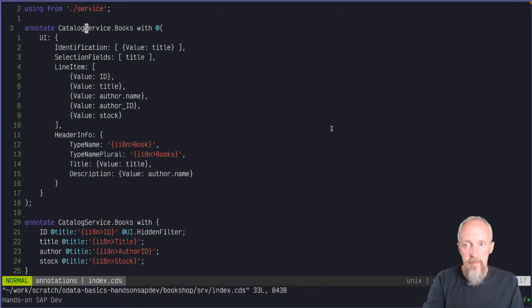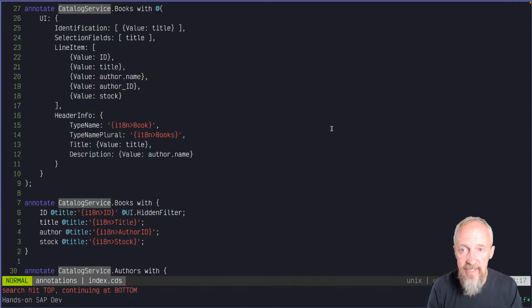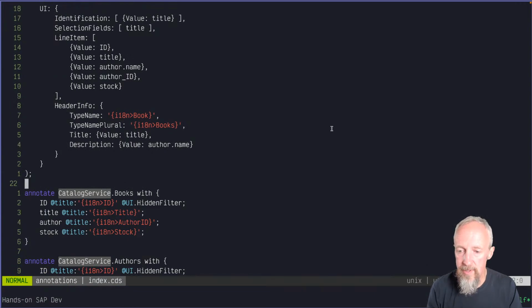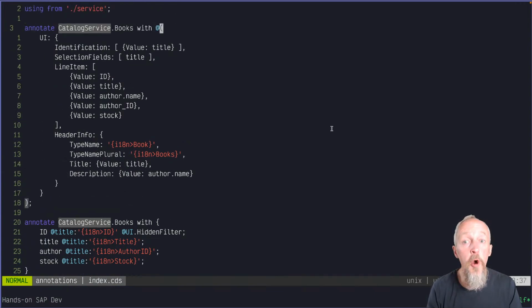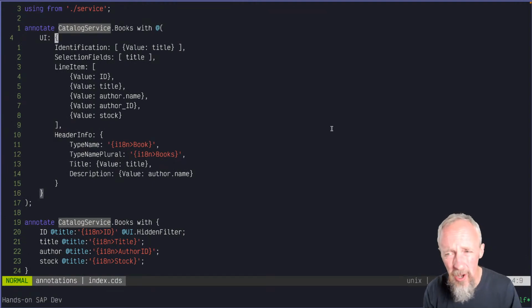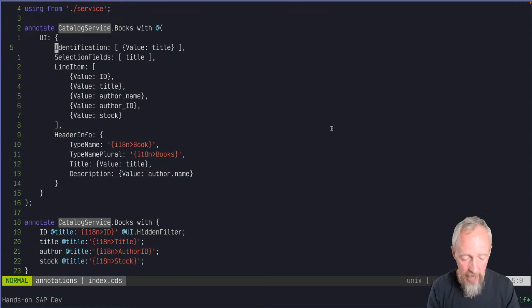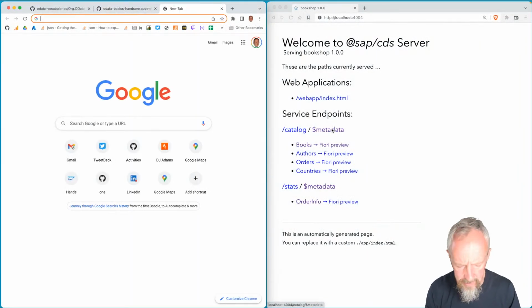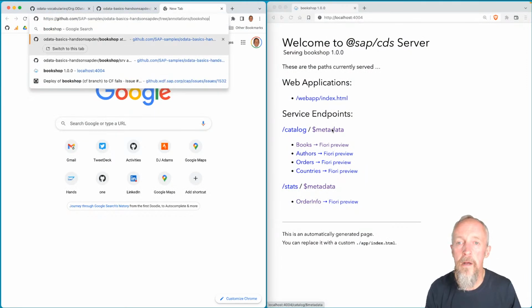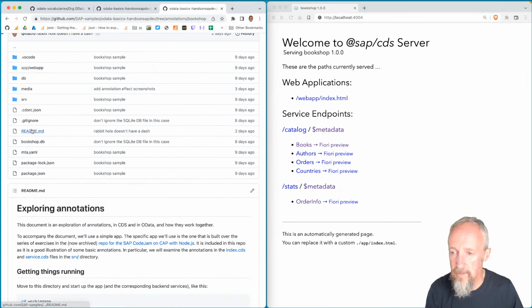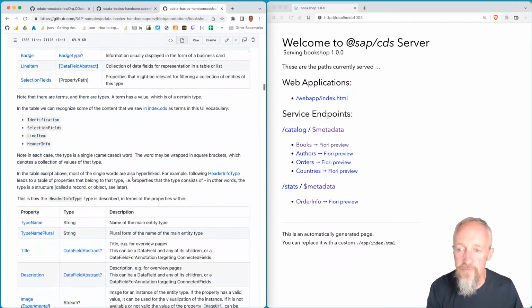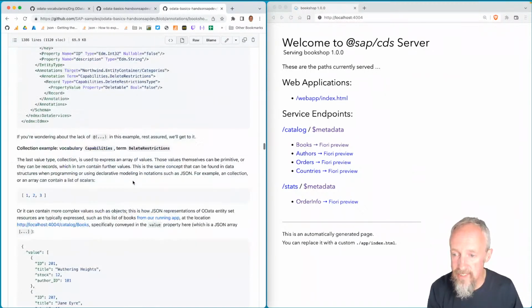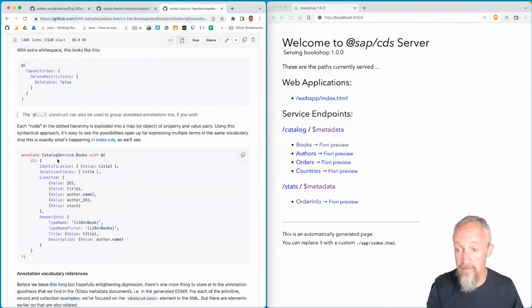So this CDS is saying here, I want to add the following annotations. And again, this syntax here with the at open brackets and then UI colon open curly brace, open square bracket, open curly brace. All this is described in loving detail in this README here. Once you've read this README, you'll be able to also read how these things are described.